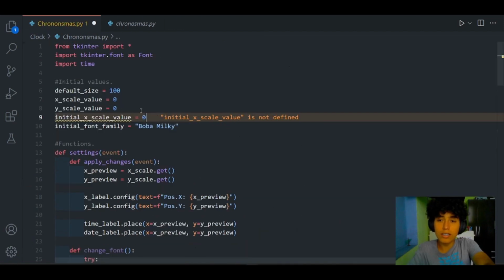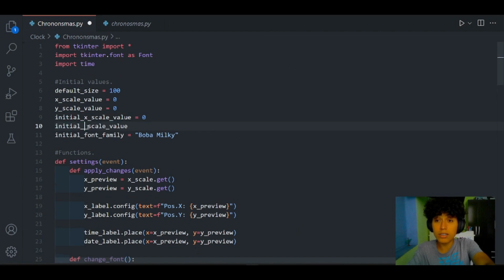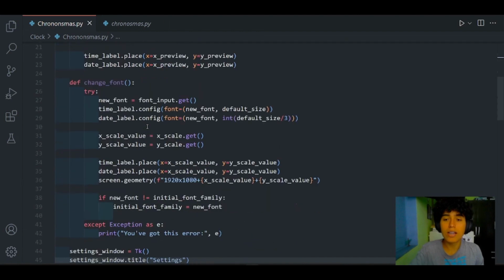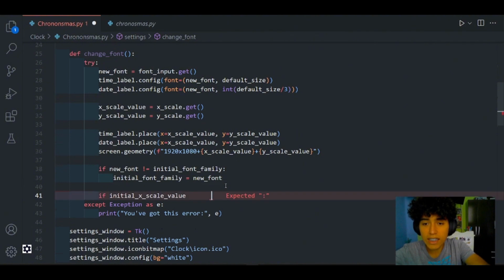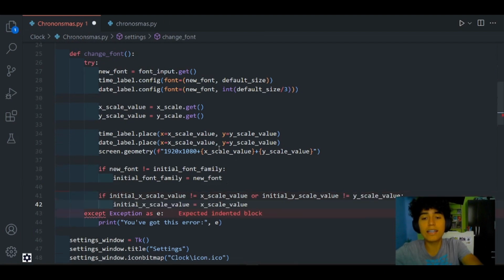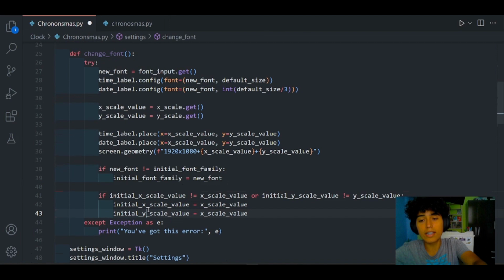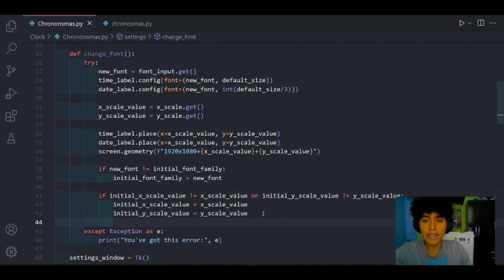We are going to write new variables, called initial x scale value and initial y scale value, that also are 0. And here we can set the second and last logical statement. If initial x scale value is not equal to the x scale value, or initial y scale value is not equal to the y scale value, okay, the current one, actually, something will happen, and that is that it's going to be updated. And that's all. Seriously, that's all. Just analyze it a bit.